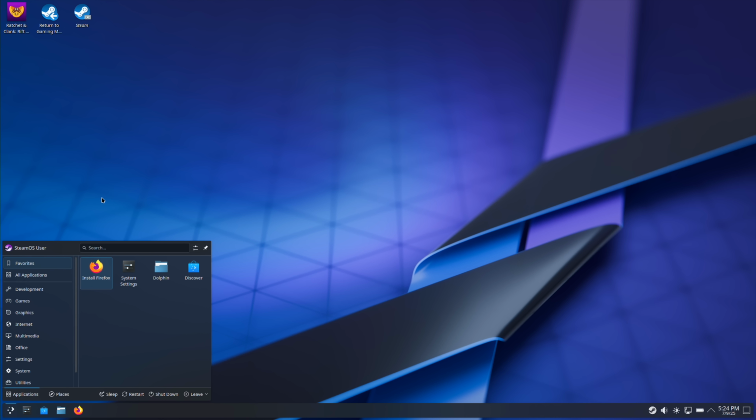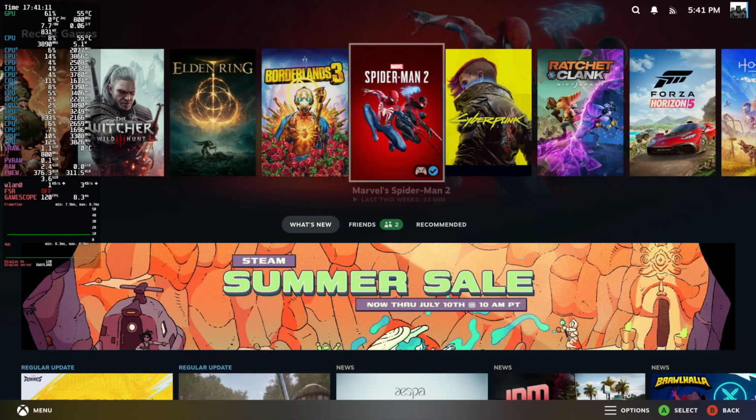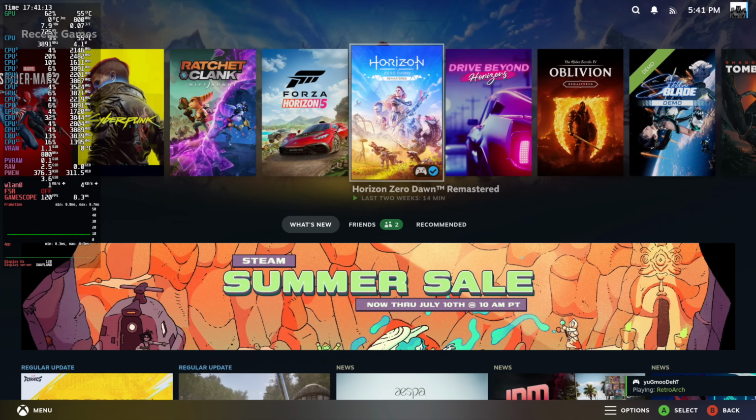But keep in mind, it's going to boot directly into gaming mode, which we've already taken a look at. And if you want to go back there, you can always reboot the system, or you can just double tap on the return to gaming mode on the desktop, and it'll bring us right back over there. So with all that out of the way, now it's time to see how this mini PC handles gaming.